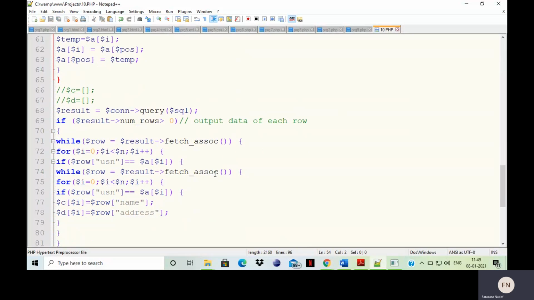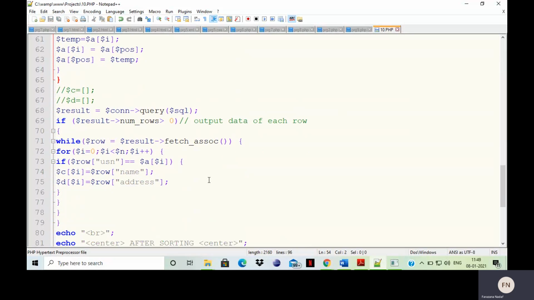So once you sort, the elements have to be stored with the name and address. To do that, again execute the query. What query? Select star from student. Then it will have some results. Again, those values will be getting a USN. According to the USN, what is the name? What is the address? So $A of $I has a USN. If it is matching with the database USN, then the name and address of that USN will be stored in variables $C and $D.